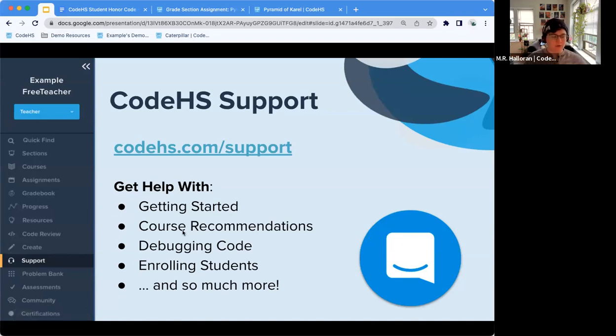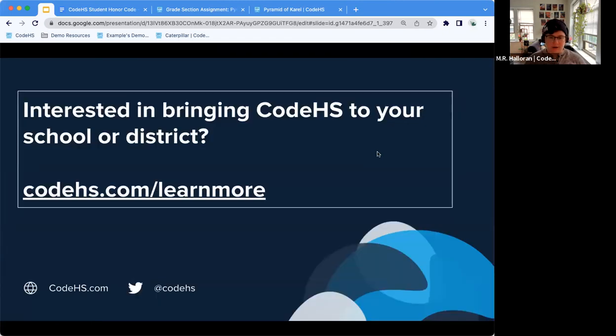Yeah, so our support team is where to go if you had any questions about any of the features you saw today, or if you're interested in really anything. Our support team is really great. They can help you with getting started, make recommendations, debugging code, enrolling students, really anything that you would need help on. If you are interested in CodeHS Pro and getting some of those advanced features brought to your school or district, you can go to codehs.com/learn more, and that will put you in touch with our team to get that conversation started.